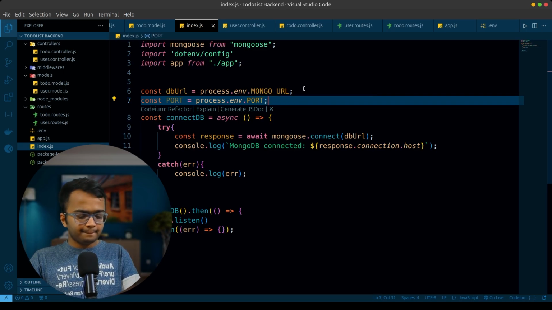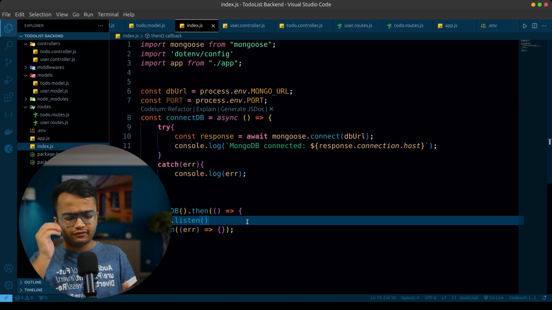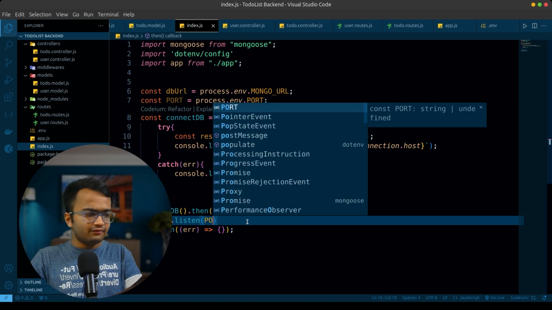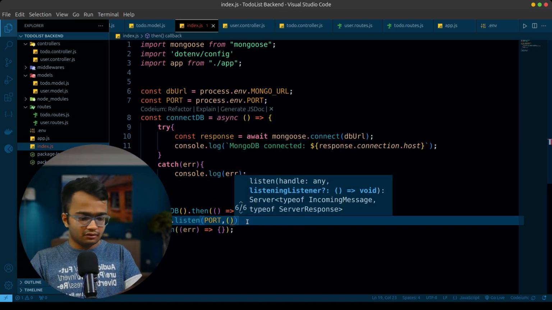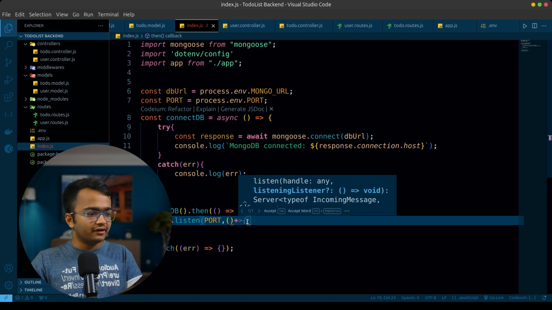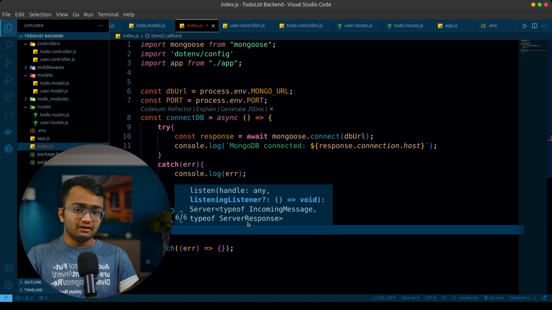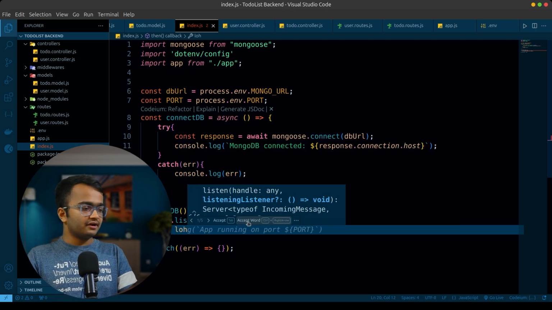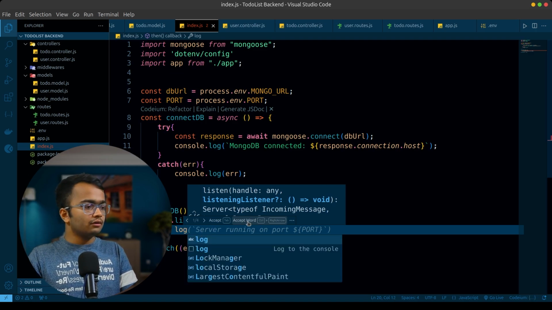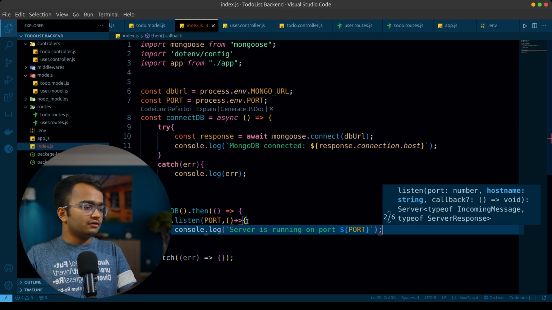Okay. Now, once you have obtained the port, you can supply the port number over here that you want your application to listen on. Well enough, you have to supply the port and then a callback function. This callback function will be triggered once your app is successfully listening on a specific port. So just log that our server is running on this specific port.